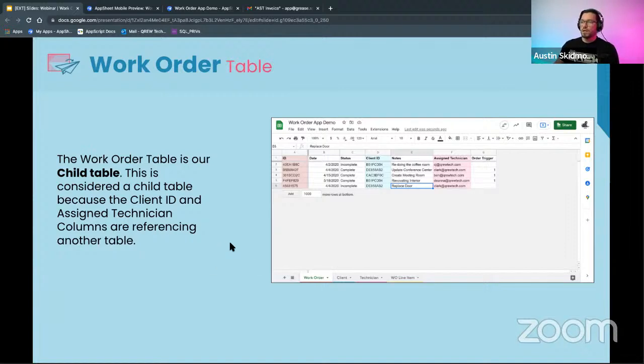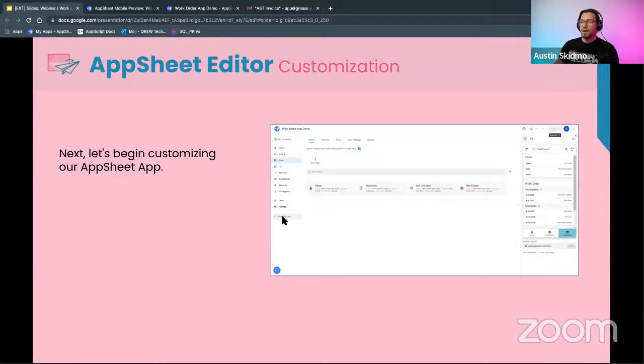So let's go ahead and set this up in AppSheet. So from there, we'll start customizing our app inside of AppSheet. And the way we do that is we'll go to data, tables, and then start adding all the tables that we created inside of AppSheet. Or I'm sorry, inside of our Google Sheets data sets.